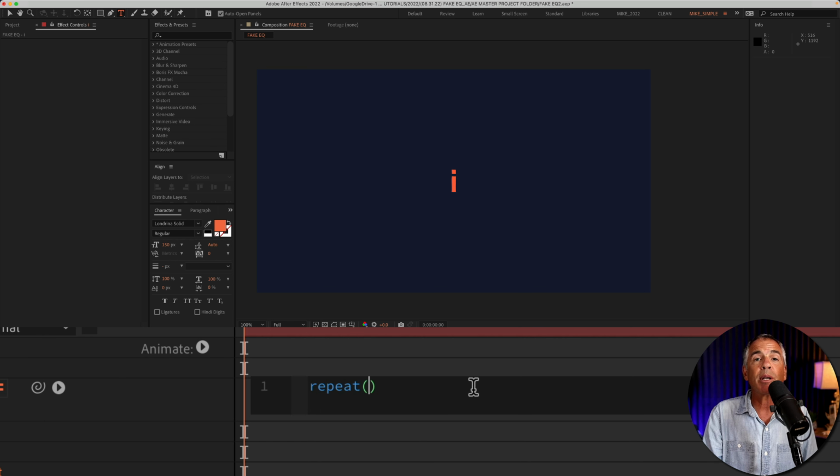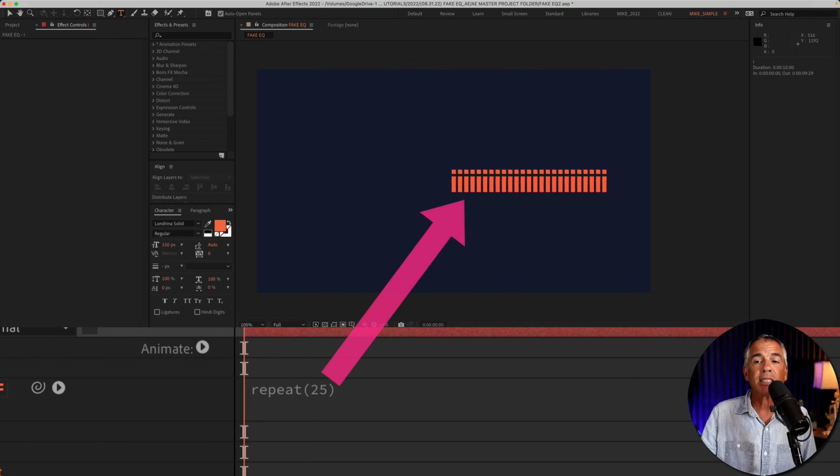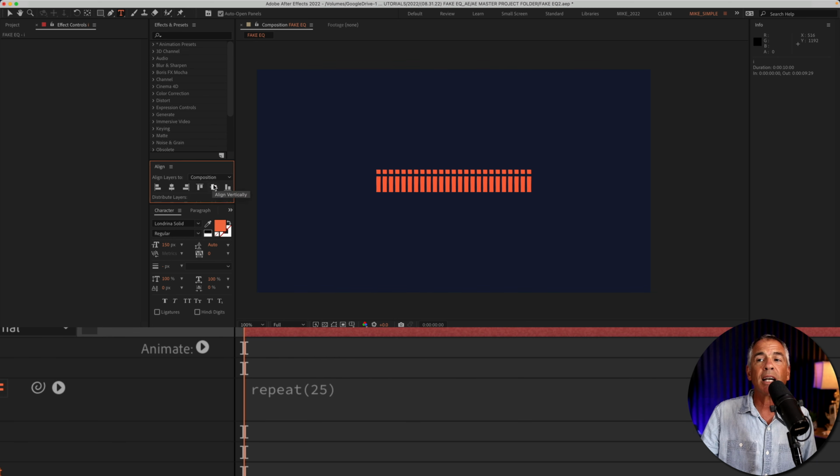The number is going to be how many times you want the character, whatever you typed in, to repeat. So I'm going to start with 25. I'm just going to click off. I'm going to select the layer in the Layers panel and just align it to the center.